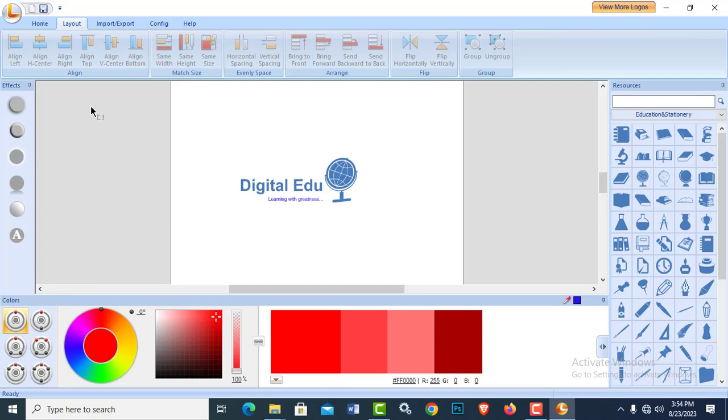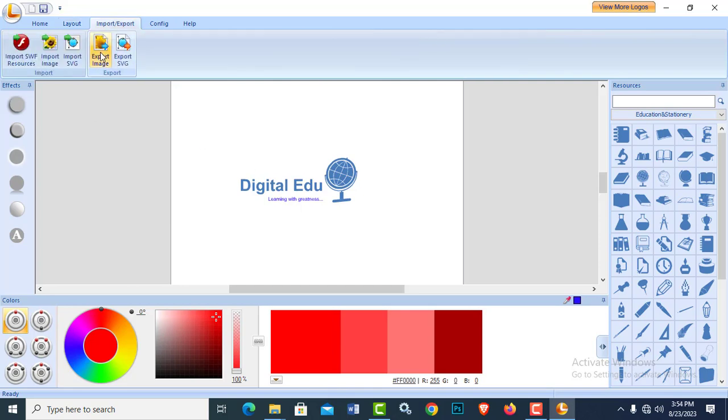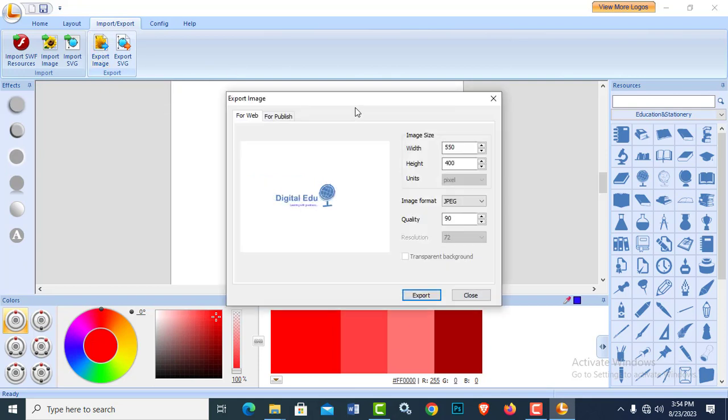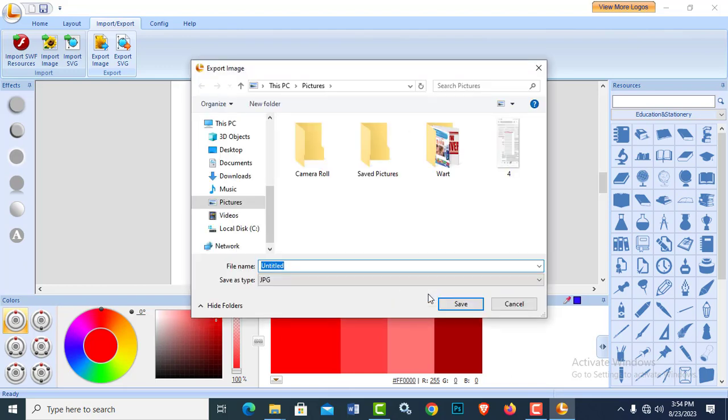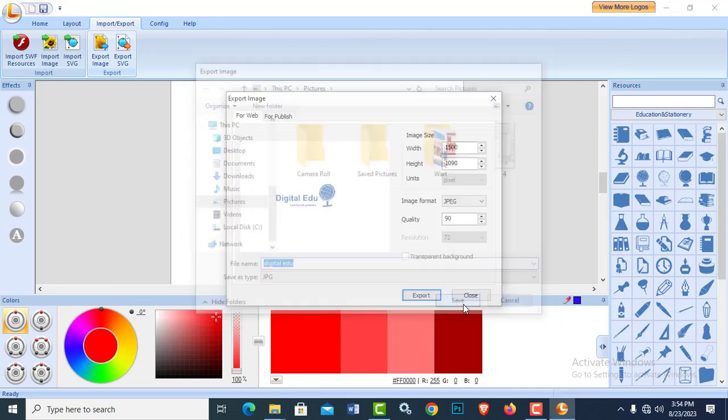The next thing for me is just to click on export here and export the logo. Boom, I can change the size here to like 1500. Can you see it now? This one automatically changes for the height. Boom, click on export. Digital edu. Just click on save.